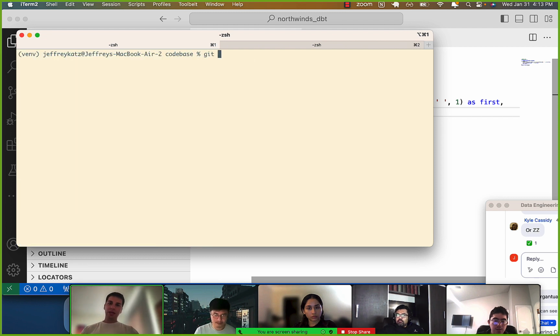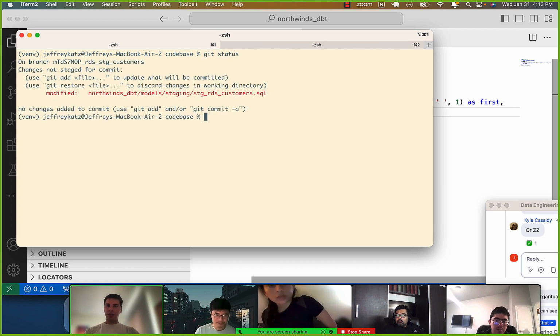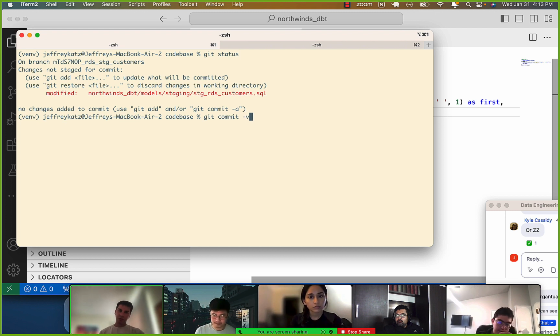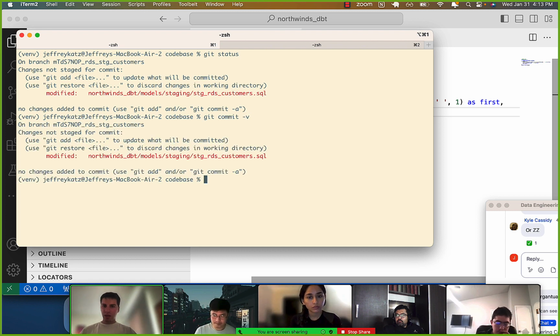What's next? Now do git commit. Everything looks good, right? Git status. This is the only file we changed. Git commit -v for visual mode. Wait, did I not add it? I didn't add it yet. Sorry about that. Git status, git add to update what will be committed.